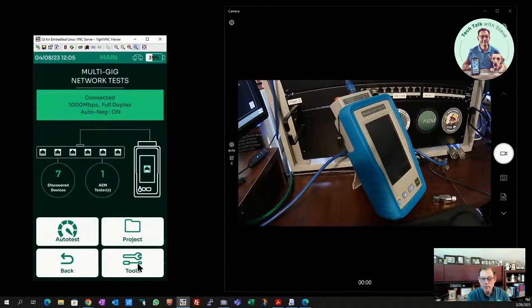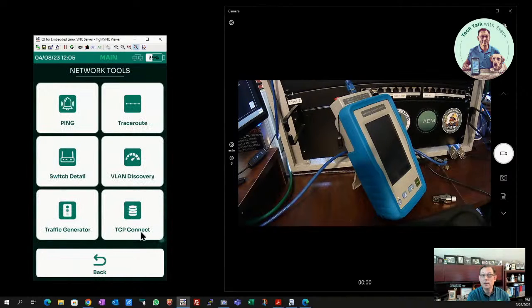Other things that you get in the toolbox, you get things like ping and traceroute. That same switch detail, VLAN discovery if you have access to a trunk port on the router or the switch, and then traffic generator. You can do traffic generation with a certification system. You can also do a traffic monitor on the remote end, and TCP connect.